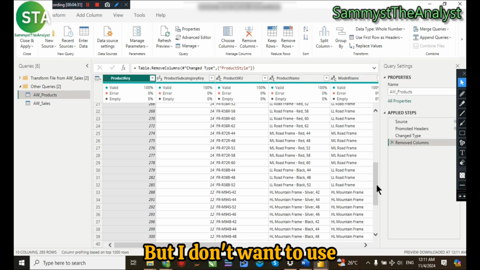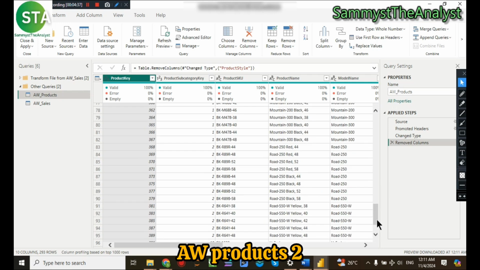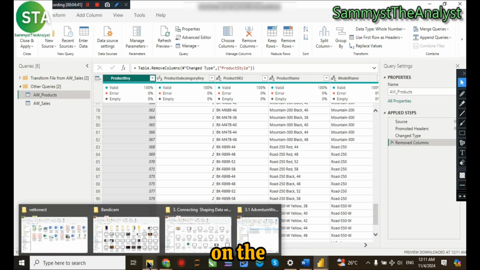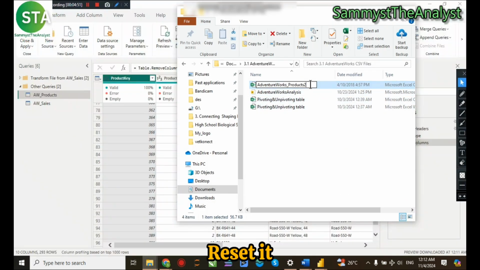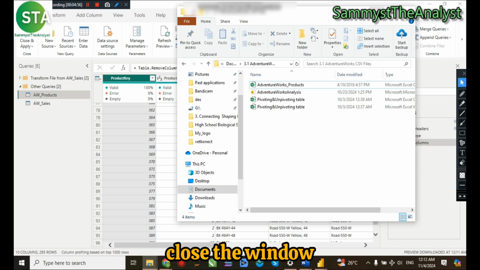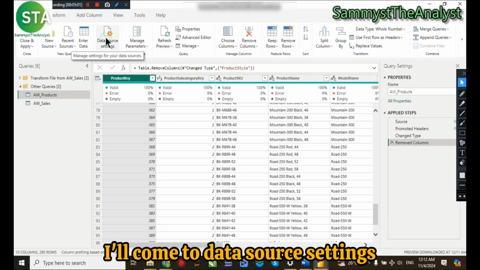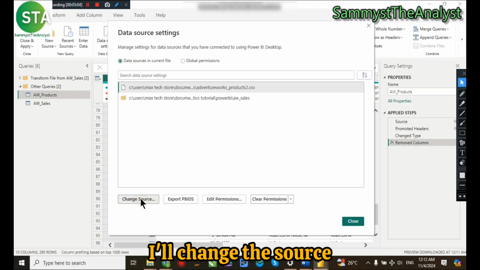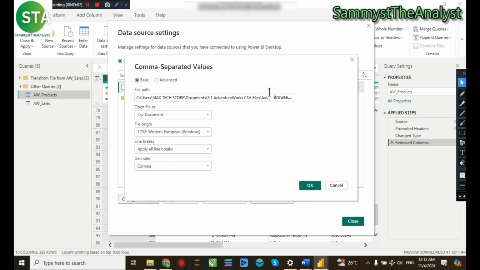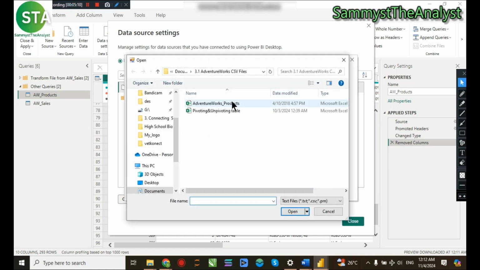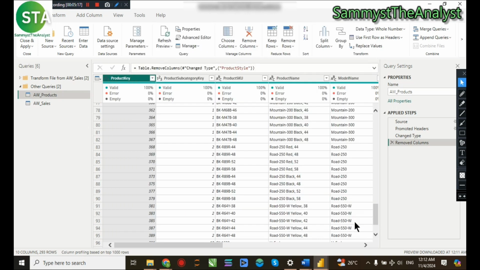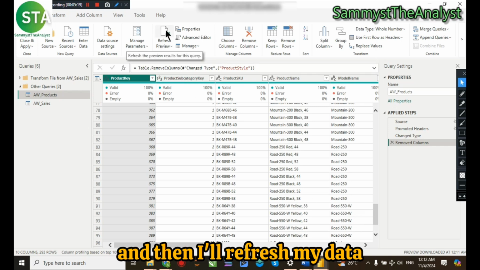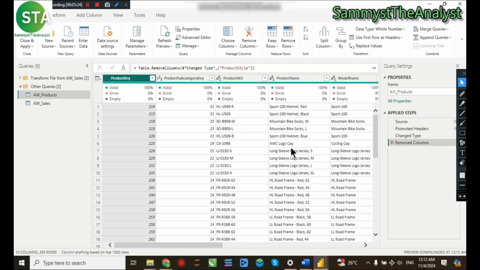But I don't want to use AW product 2. I want to leave it on the previous file name. So I'll come back to the folder, reset it back to the name, close the window, and then come to the data source settings. I'll change the source, and then I'll refresh my data. Can you see that there is no error produced?